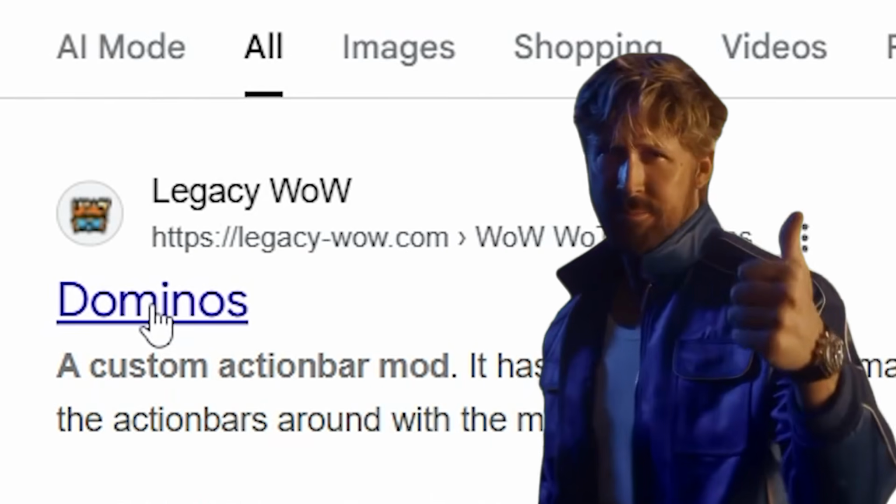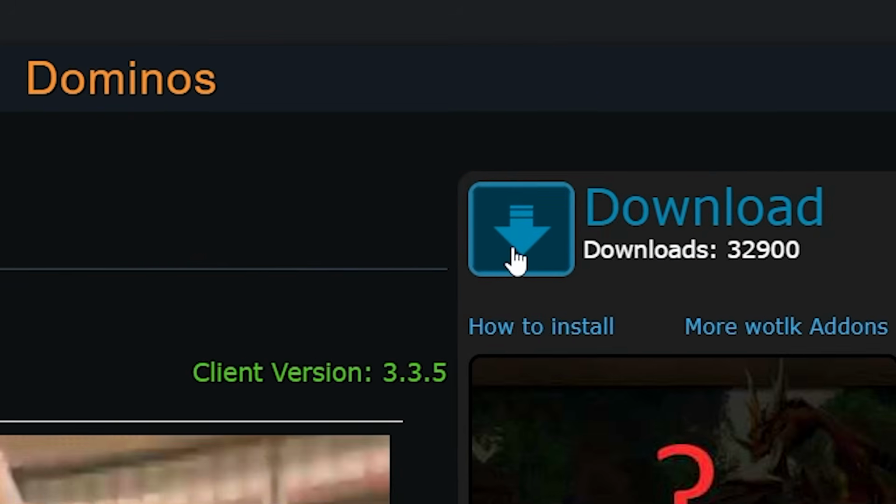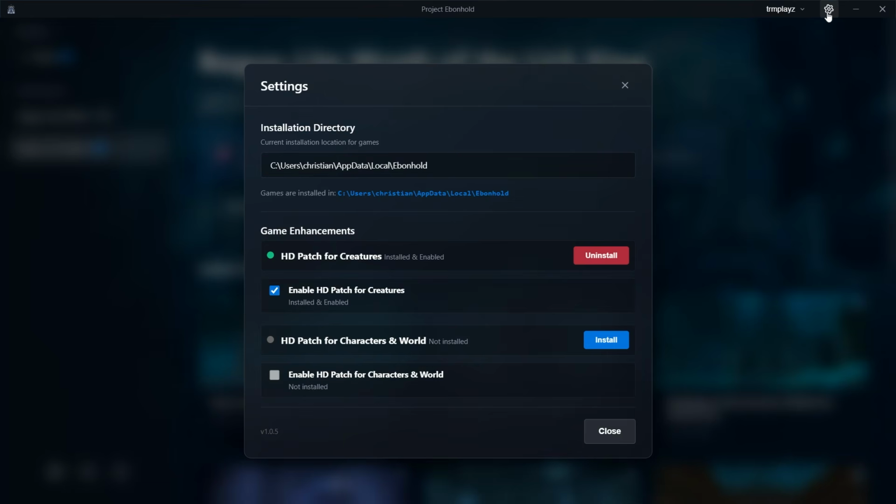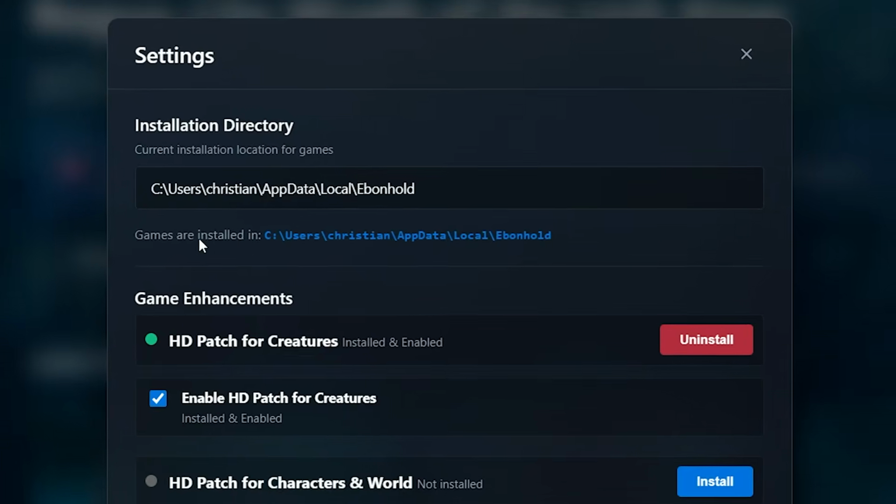The first result I got looks pretty legit. On the right side over here, we can download that. And then you got to figure out where your WoW interface folder is. For the server I just did a video on, Project Ebonhold, we go to the top right and it shows us where the game's installed.